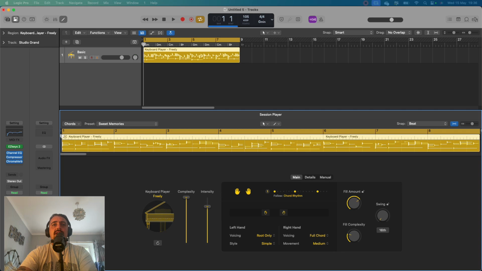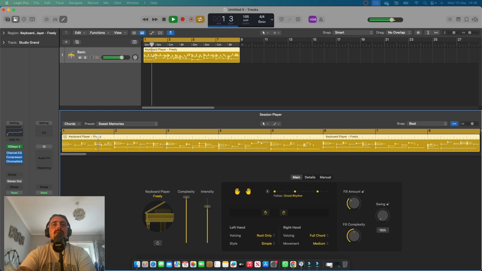Then over here we've got the hands. This moves up and down the scale, so we can have just the left hand playing, or just the left hand. Over here we've got fill amount. If you see that, that'll obviously make things a lot simpler. And fill complexity, and we can change the fill amount. So let's go back to the beginning. We can move the left and the right hand.